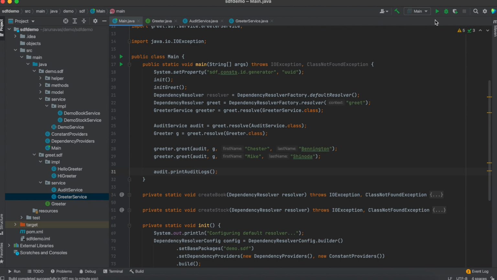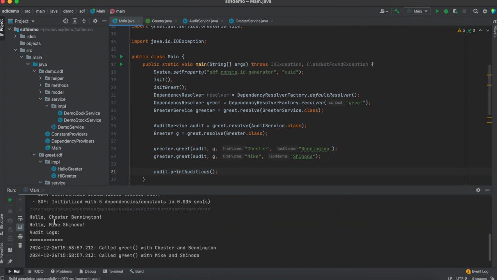Now let's run it and see. Alright, as we can see, it printed hello Chester Bennington first, then hello Mike Shinoda, and in the audit logs we can see it has printed the messages as per date and time called greet with first name and last names. Okay, so far so good.